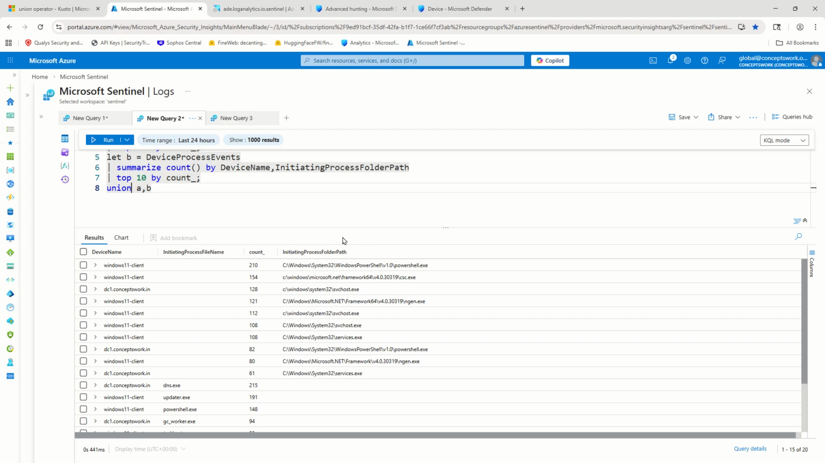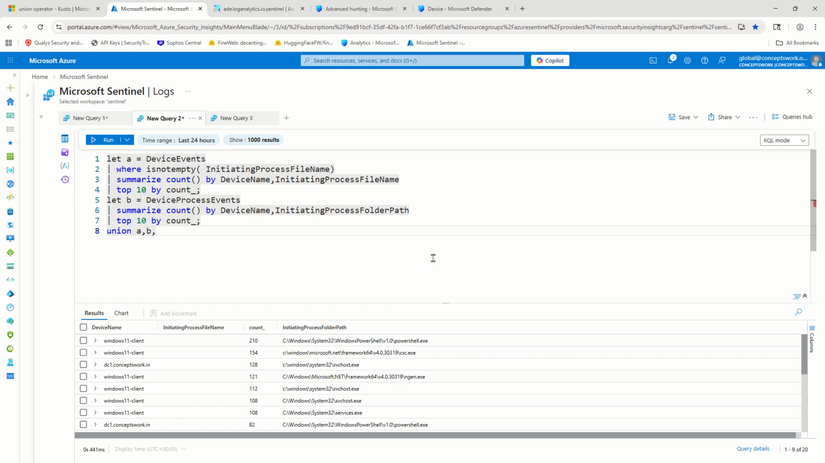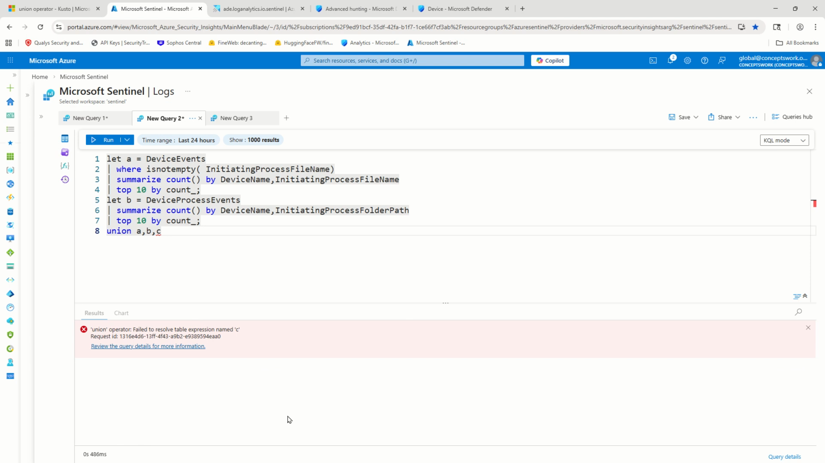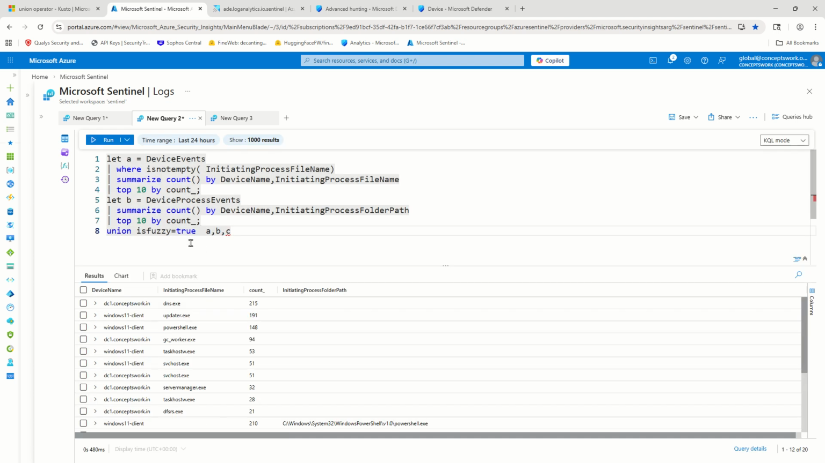Okay. Now imagine I'm having these two tables. And let's say there is one more table with which I want a union, and let's say that table name is C. Now if I do union A, B, C, it will fail because there is no table named C. However, if I set isfuzzy to true, I will get results. So even if any table that you are scoping in the union operator is not found, still you will get results. And that is the purpose of this particular parameter.